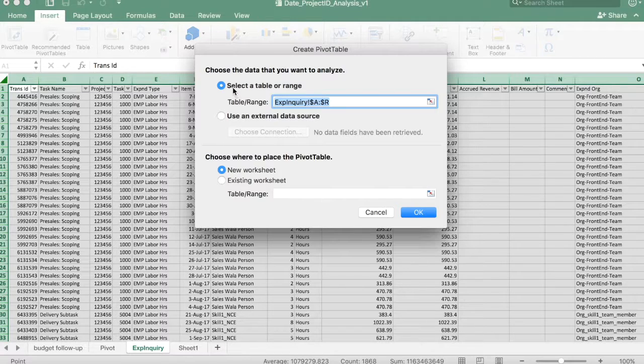Now it will ask what is the table range you selected. Because we selected the complete sheet, there are rows and columns from A to R. So it has selected complete columns from A to R. Dollar signifies all rows in that sheet. Now where do you want to project that pivot table to? You can project in an existing sheet or in a different range, but let's choose a new sheet.